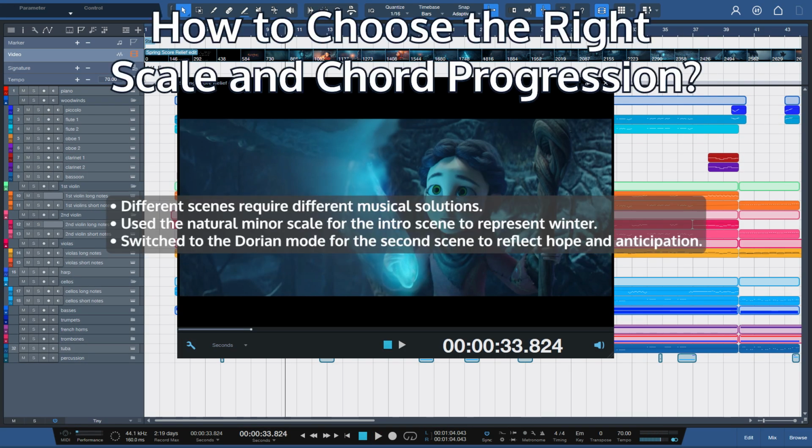Different scenes require different musical solutions, so you will likely need to use various scales and chord progressions throughout the film. For the intro scene, I used the natural minor scale because it still represents winter despite the spring logo. For the second scene, I switched to the Dorian mode to reflect hope, anticipation, and the emotions tied to the spring crystal being given to the girl. I'll show you a chord pair example that conveys this ancient and emotional mood.